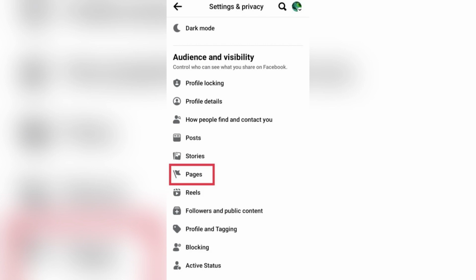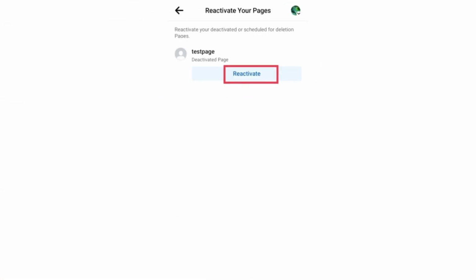Tap on View next to Reactivate and then tap Reactivate option below your page name. Once you tap Reactivate, your Facebook page will be restored.